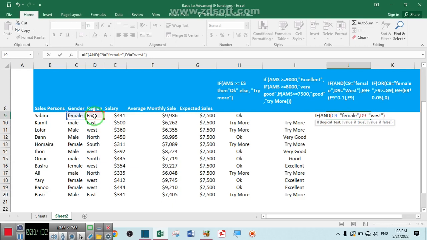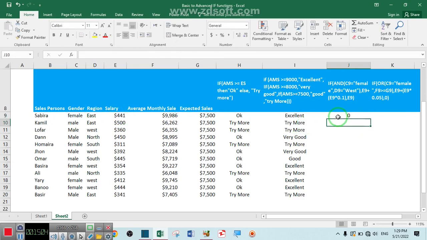So what if this condition is met? Excel should add 10% of the base salary to the salary. So the salary should be plus 10% of the base salary. What if none of these conditions is met? Then Excel should return 0. Okay, now copy the formula to the bottom.